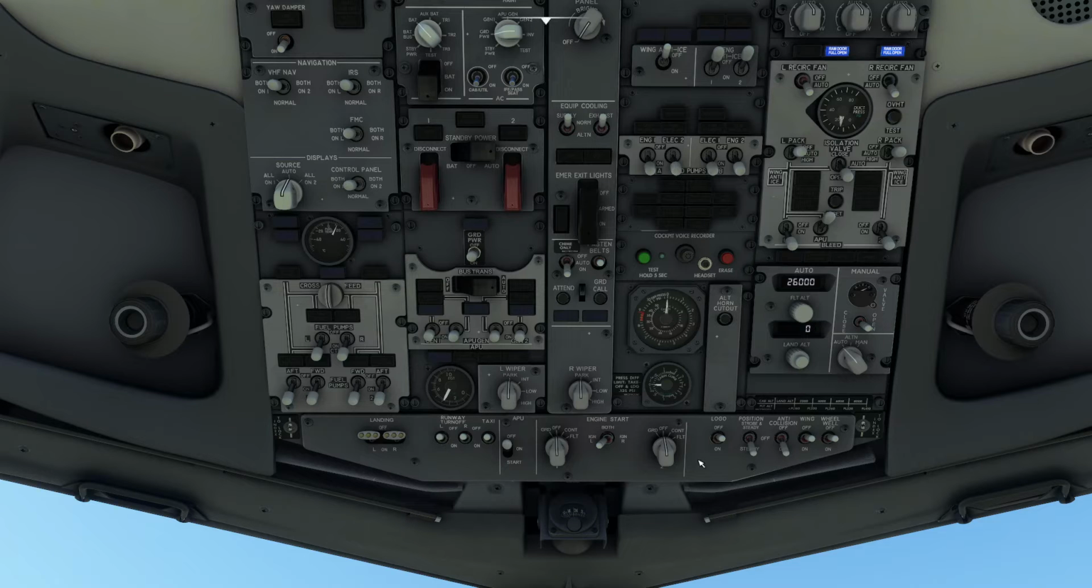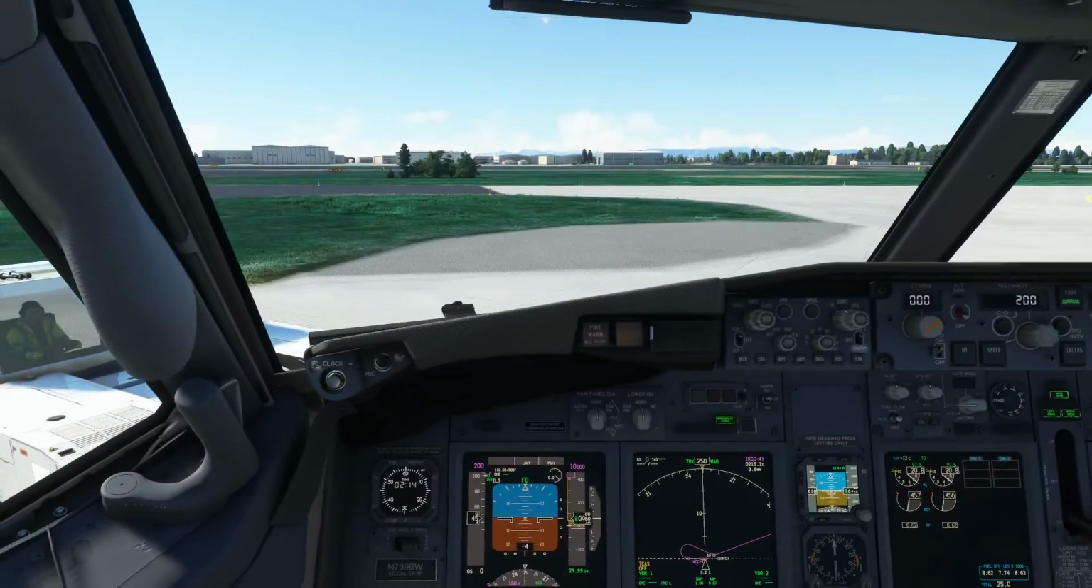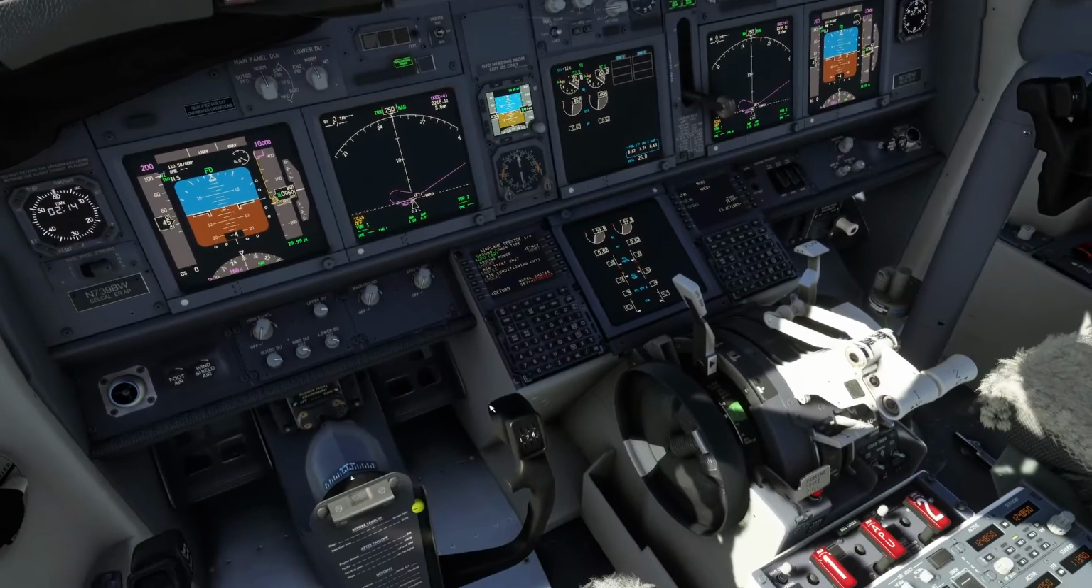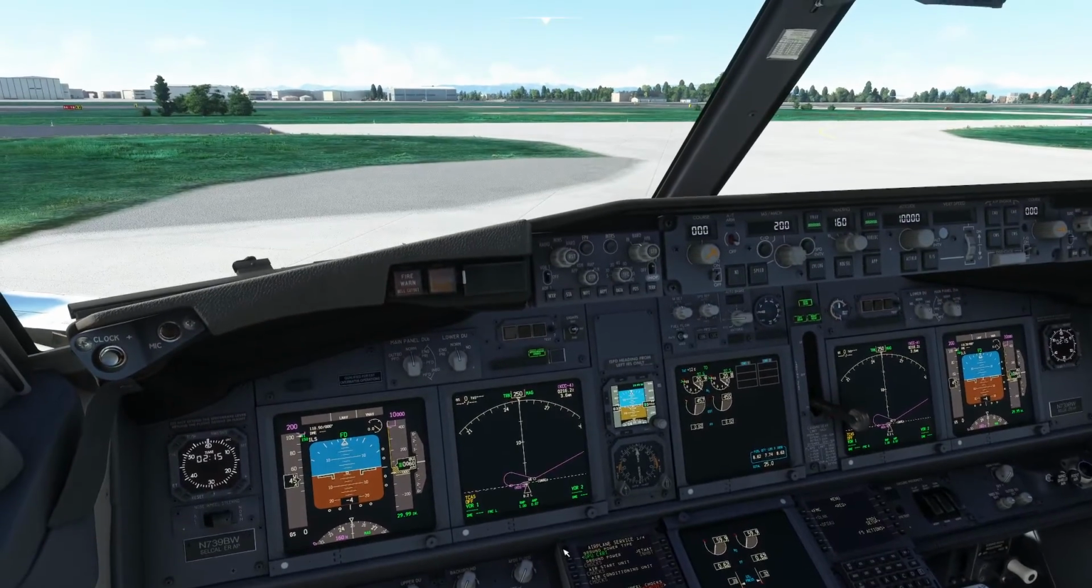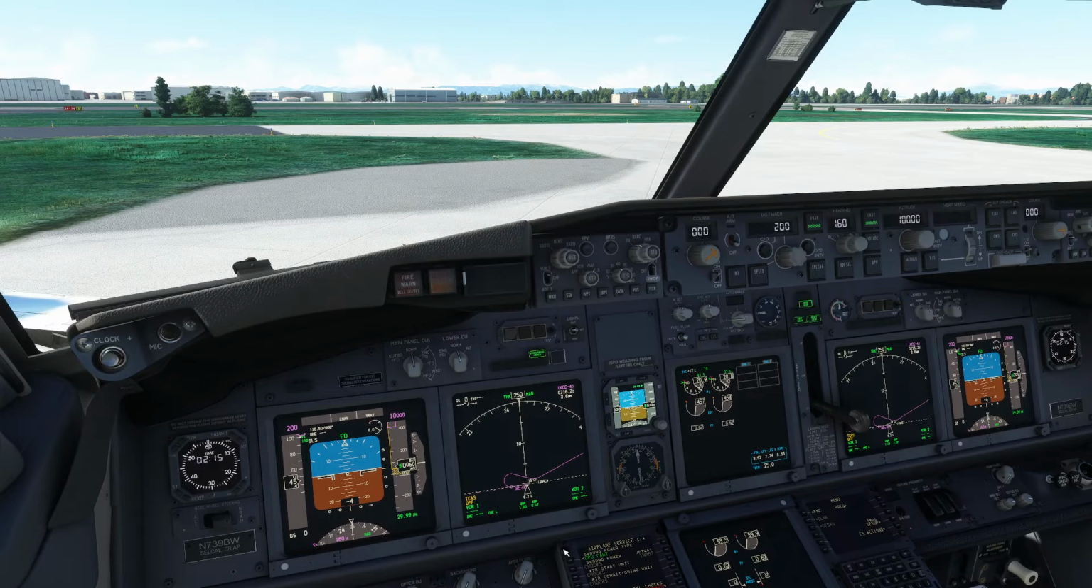Okay, taxi lights go to on. And we are essentially ready to taxi at this point. So, during our taxi, all we're going to do, we hold the brakes down, and by doing that it releases the parking brake automatically. And we advance the throttles gently. And we are rolling.